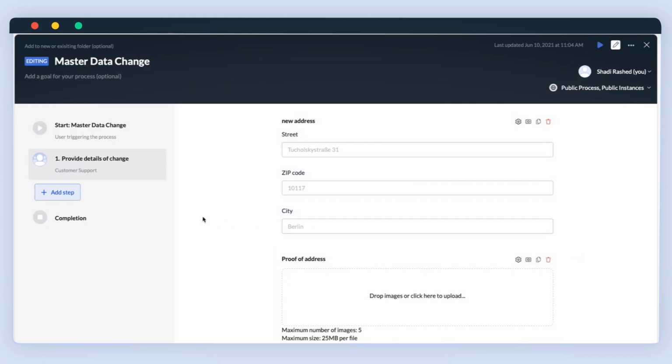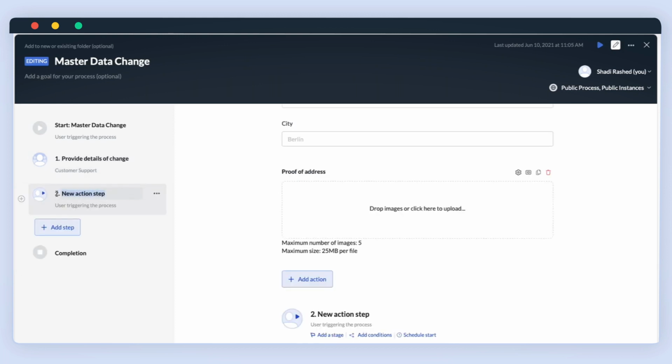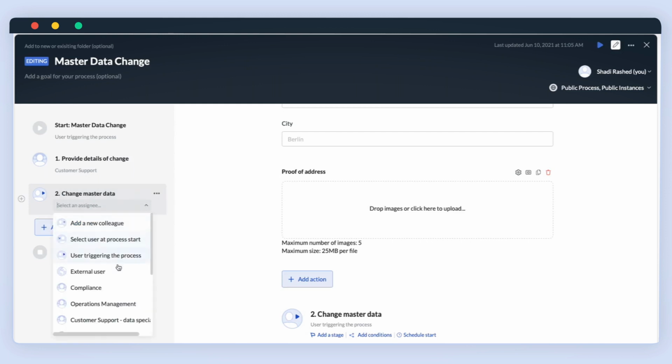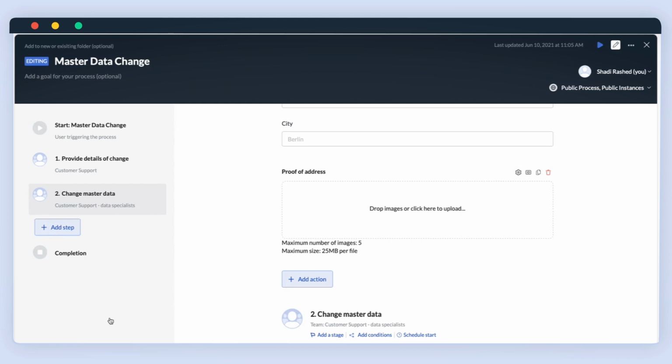Now let's put this into action. You add a new action step to execute the master data change. This will be assigned to the data specialist team. And we select them.